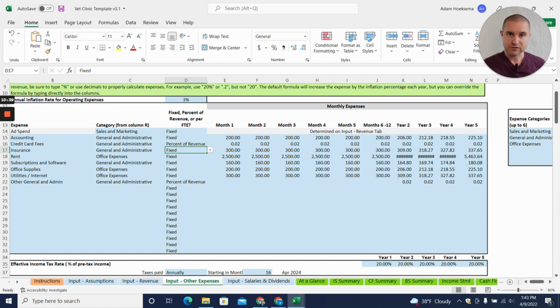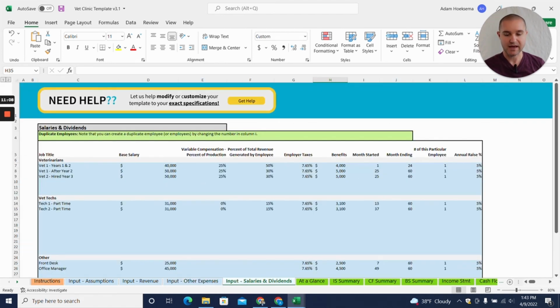And then just as an example of something that might be a per FTE expense, maybe like a workers' comp insurance or something like that, that maybe it's $20 per employee or something, and if you want to add that, you could make that per FTE there. And okay, so speaking of how do we end up calculating the full-time equivalent employees, that comes in over here on our input salaries and dividends tab.